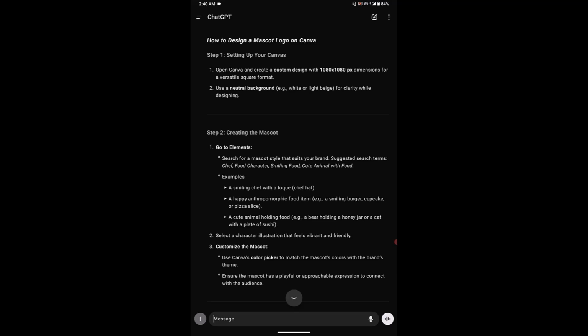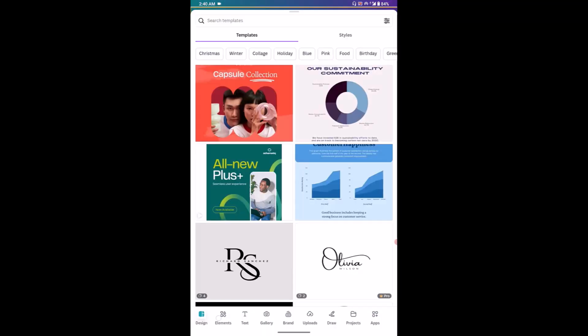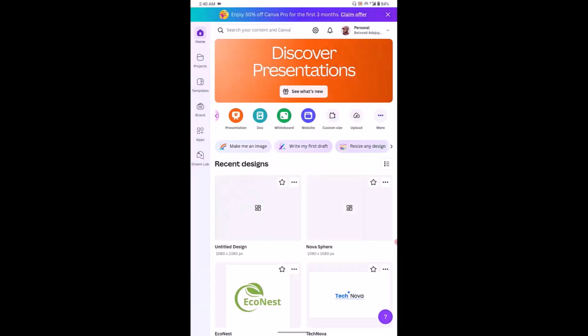and a happy anthropomorphic food item, a cute animal holding food. No. So let's use something like a chef with a toque. Yeah, so let's do that right now. Chef. I will just come to my elements, and let me just go back. Yes, we have this. So all I have to do is to look for a chef with a toque or a hat.